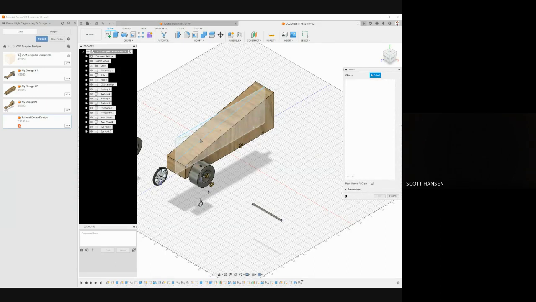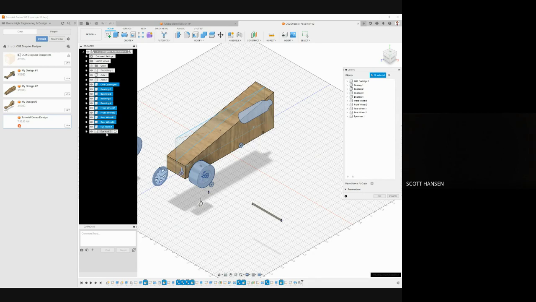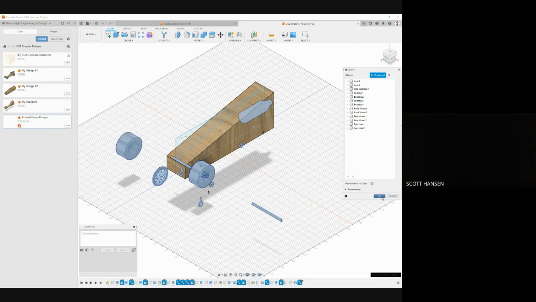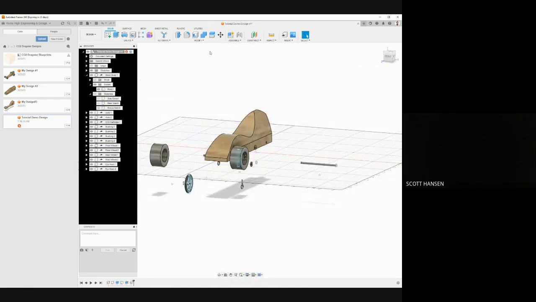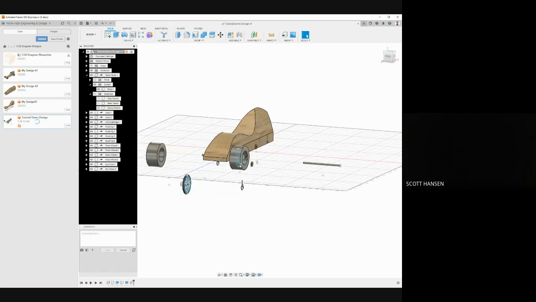I already did the stock body. I've already done those refinements, so I don't need the stock body, but I do need the CO2 cartridge. I'm going to grab all of my bushings, my front wheels, my rear wheels, and let me snag those eye hooks. And of course, I'm not going to forget those axles. So click OK. That's going to place those parts smack dab inside my tutorial demo design file. I'm going to save that real quick. And now we can go through the assembly process to create a fully assembled CO2 Dragster.